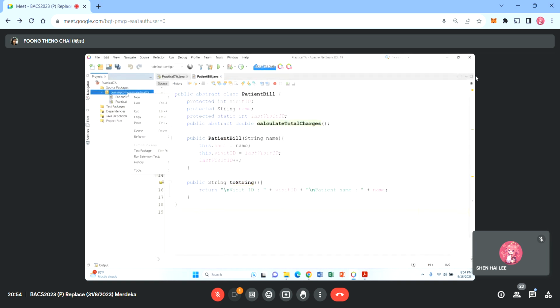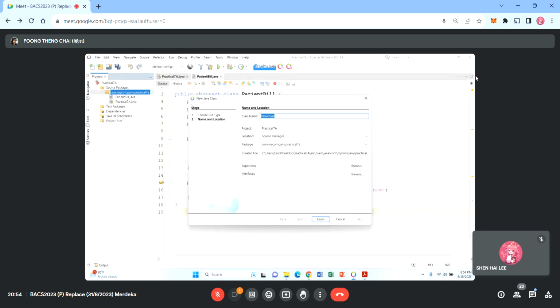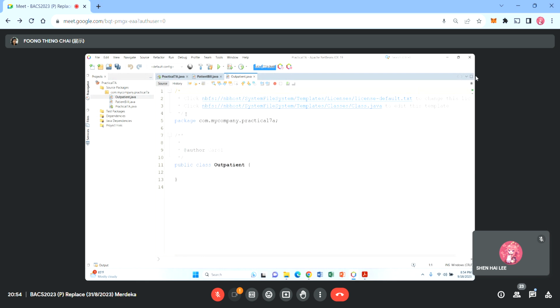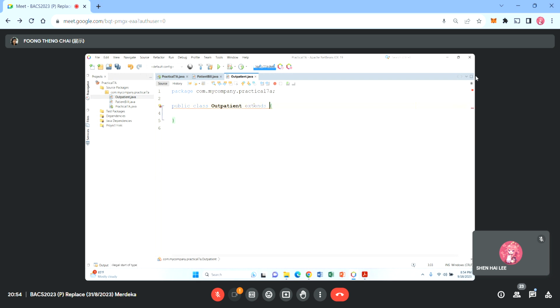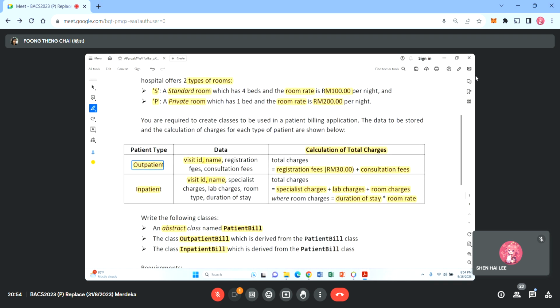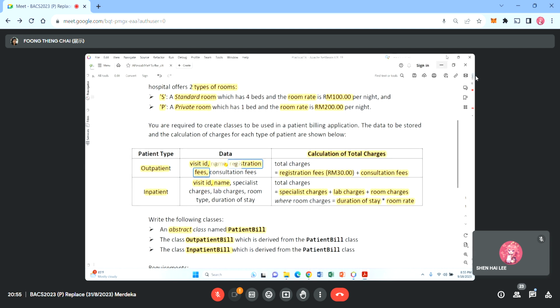Create the outpatient class. The outpatient class will extend, telling who is the father, the super class. The parent, the super class, is patient bill. So inside here, you have your own data. You can make it private: registration fees and consultation fees, both double.